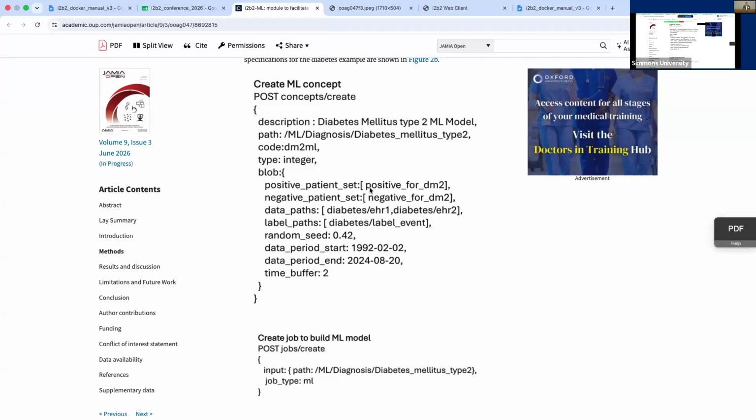Here is the patient set in I2B2. So you first go ahead and create a patient set, which Jeff showed you in the morning. These patients are positive for diabetes, these are negative for diabetes. And I want you to use all data under these paths, maybe ICD codes or labs, so you specify all of them as an array. And whether they have diabetes or not, that event is labeled in this part of the hierarchy.